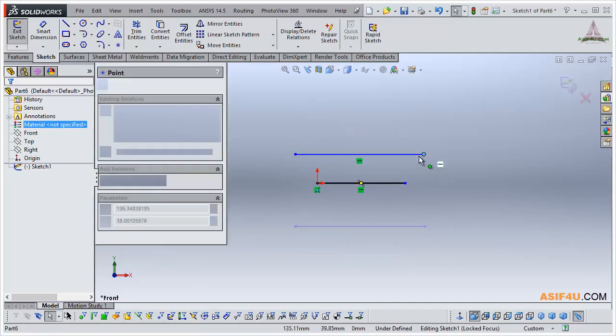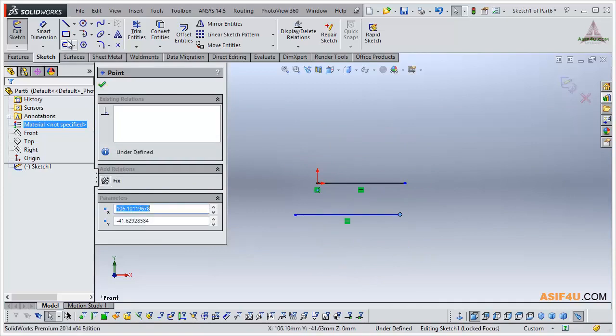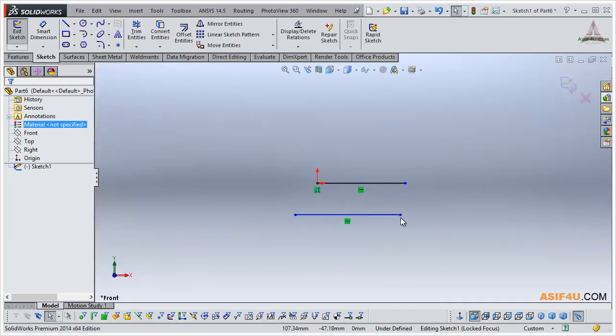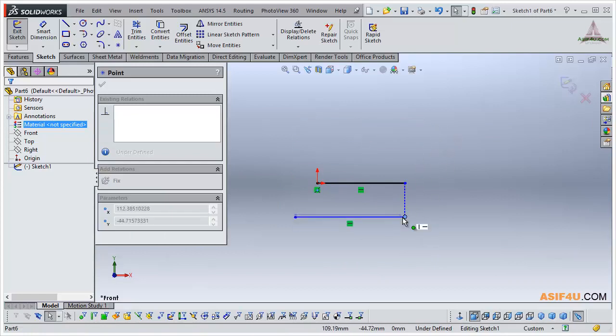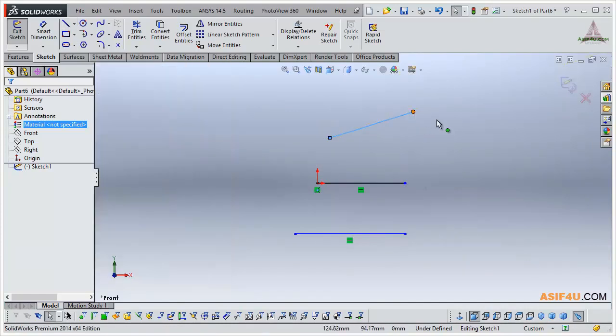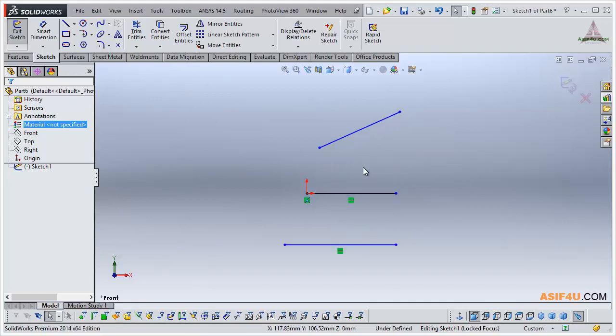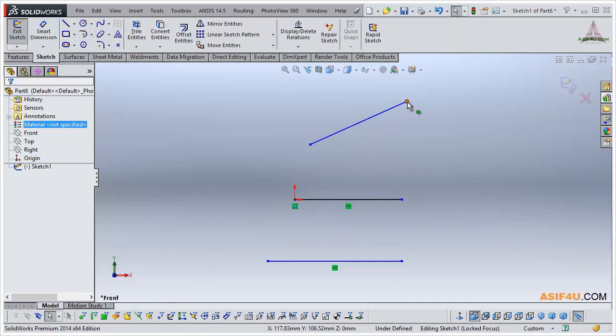If I want to change this line, I can't change this thing because it is in horizontal position. I can move this line up and down, but I cannot change the angle of the line. If I make this line, and if I want to change it, I can change it because there is no geometric relation on this line. That means if I put a geometric relation, I have better control on the sketch, on the sketch entities, and after applying this geometric relation, I will get better control on this sketch.